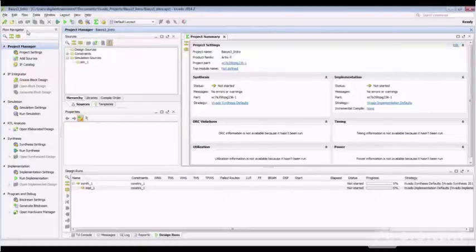You have your Flow Navigator, the Project Summary, and the Design Runs console. These are the three main windows in your homepage. The Flow Navigator is used to create your block design, add sources, run simulation, start your synthesis, implementation, and also create your bit file, and then program it using the Hardware Manager. The Project Summary will give you the status of your project.